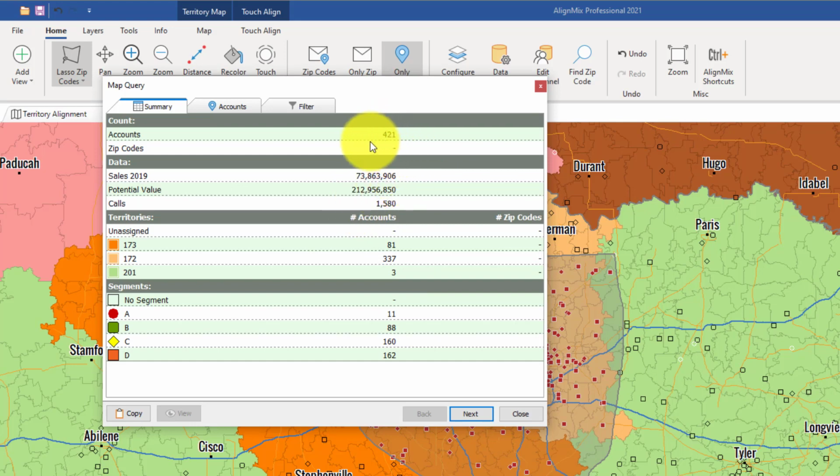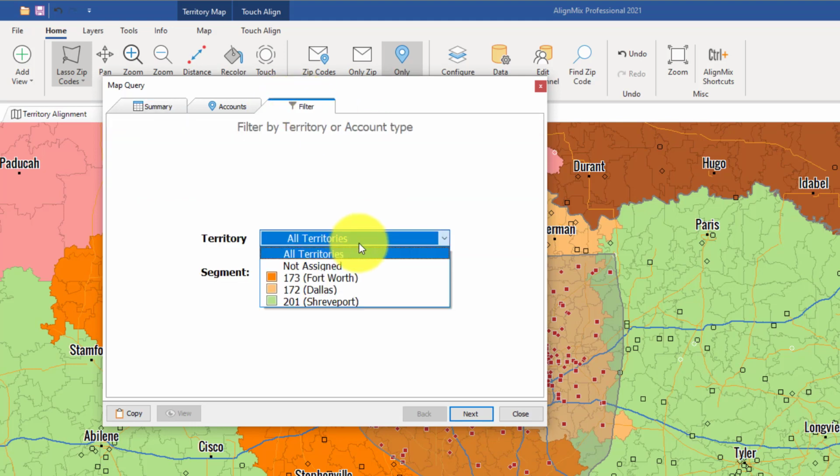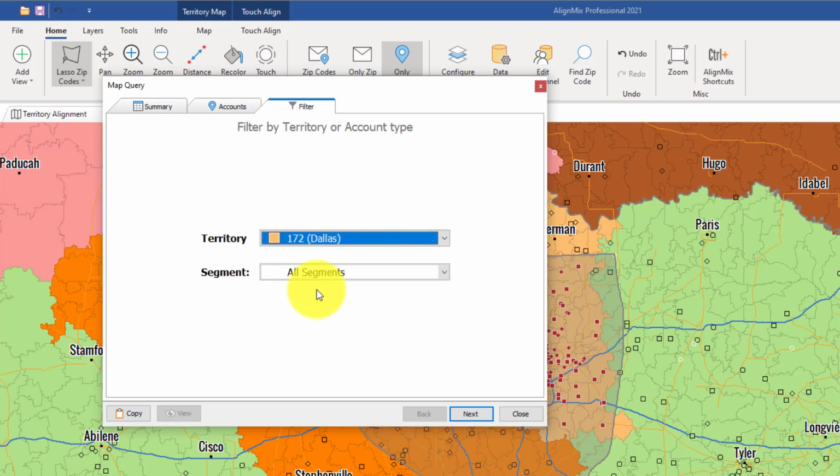Now to filter this data, we click here on the Filter tab. Here we have the option of including all the territories that are found in that lassoed section or singling out a single territory. So let's say I didn't mean to lasso Shreveport and Fort Worth. I just wanted to lasso Dallas.